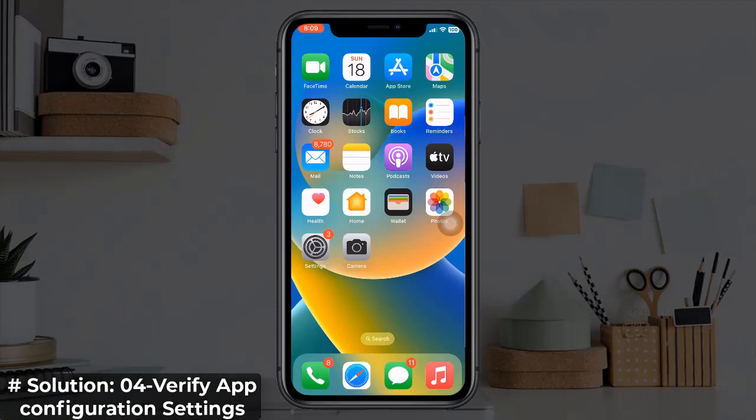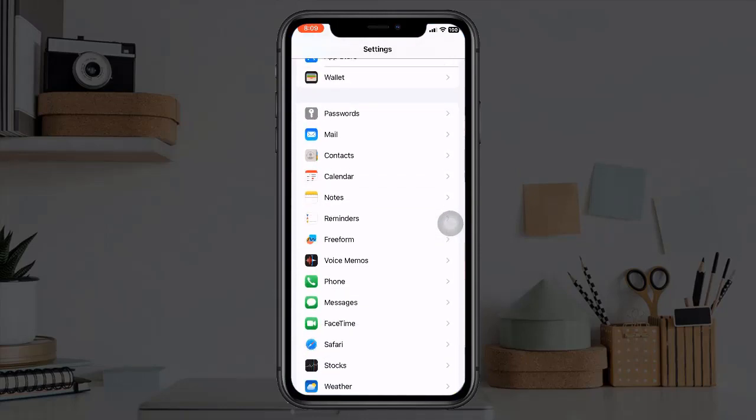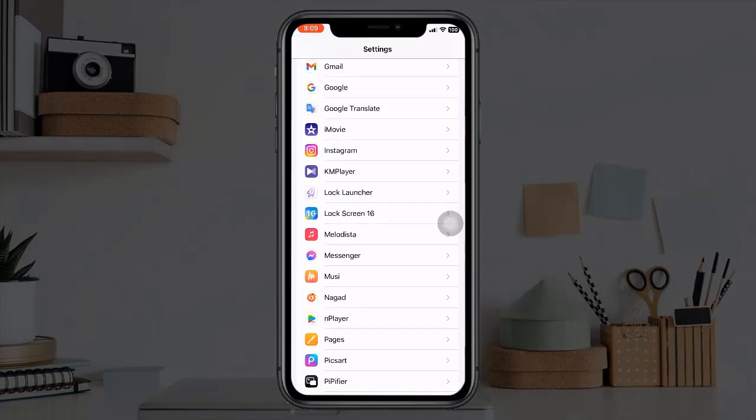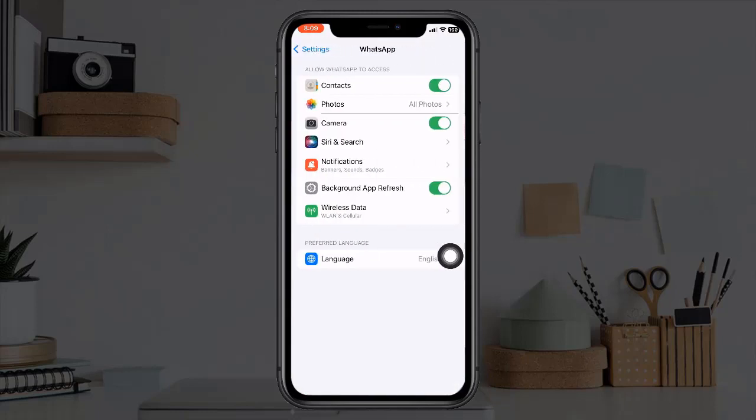Solution 4. Verify app configuration settings. Access the Settings app, scroll down and select WhatsApp. Make sure that all of your app configuration settings, such as location, network and message delivery preferences, are set to the desired option. Finally, restart WhatsApp to apply the changes. Once you are done, you should be able to use WhatsApp on your iPhone without any issues.